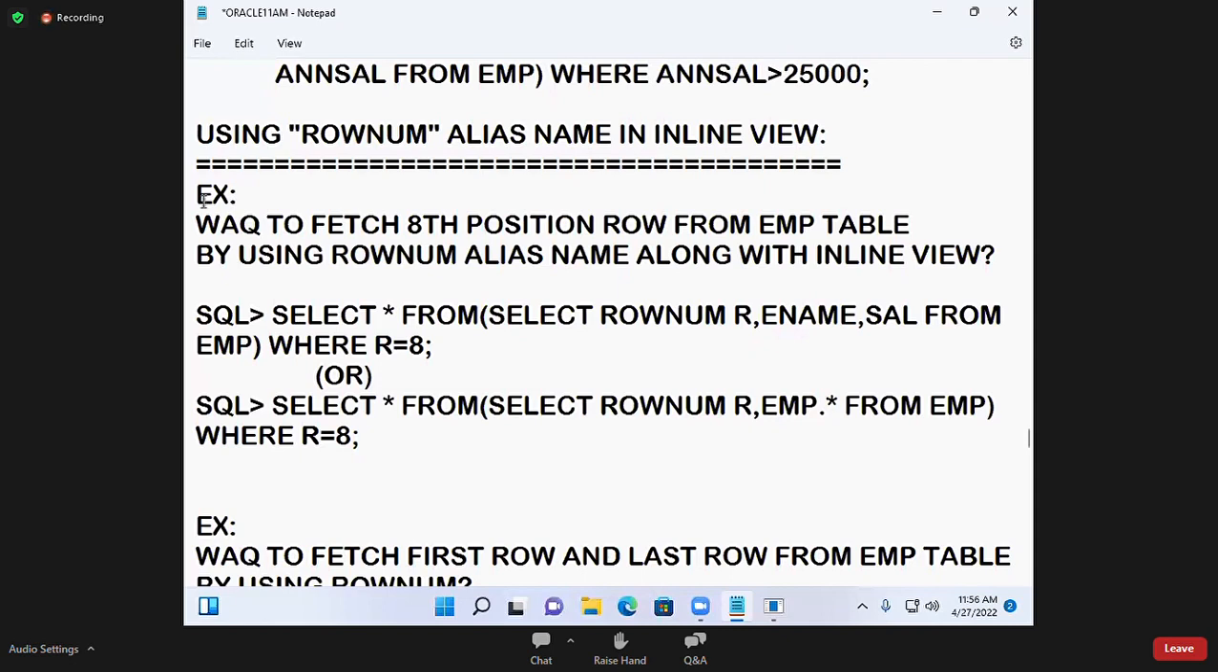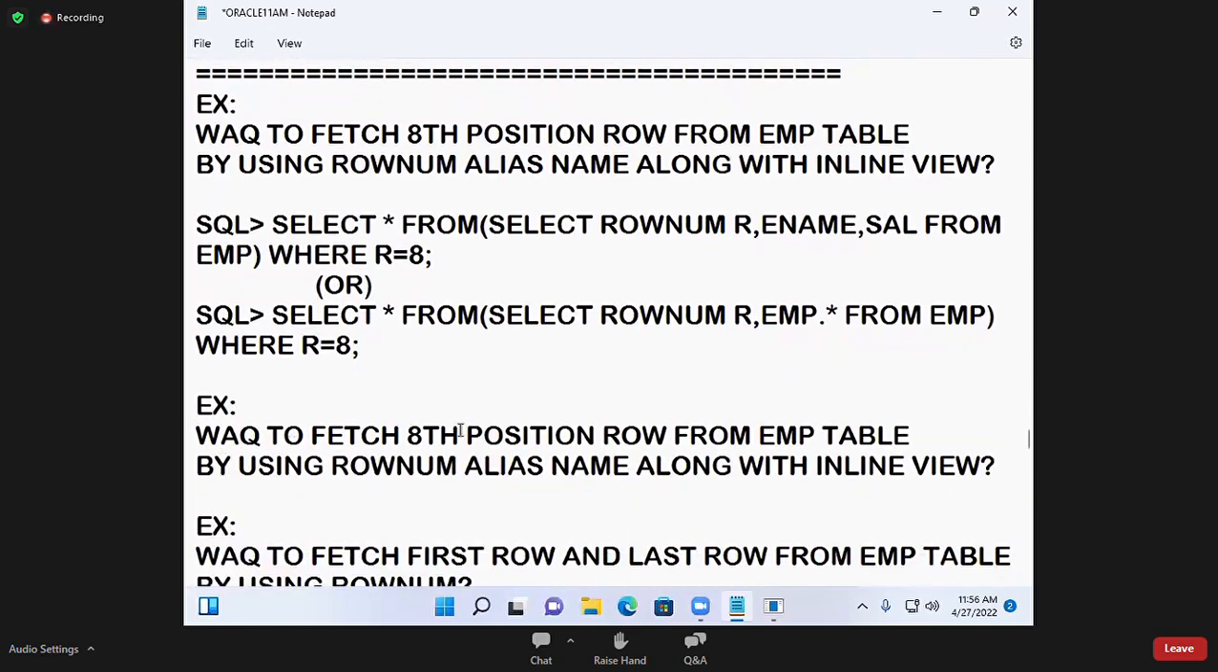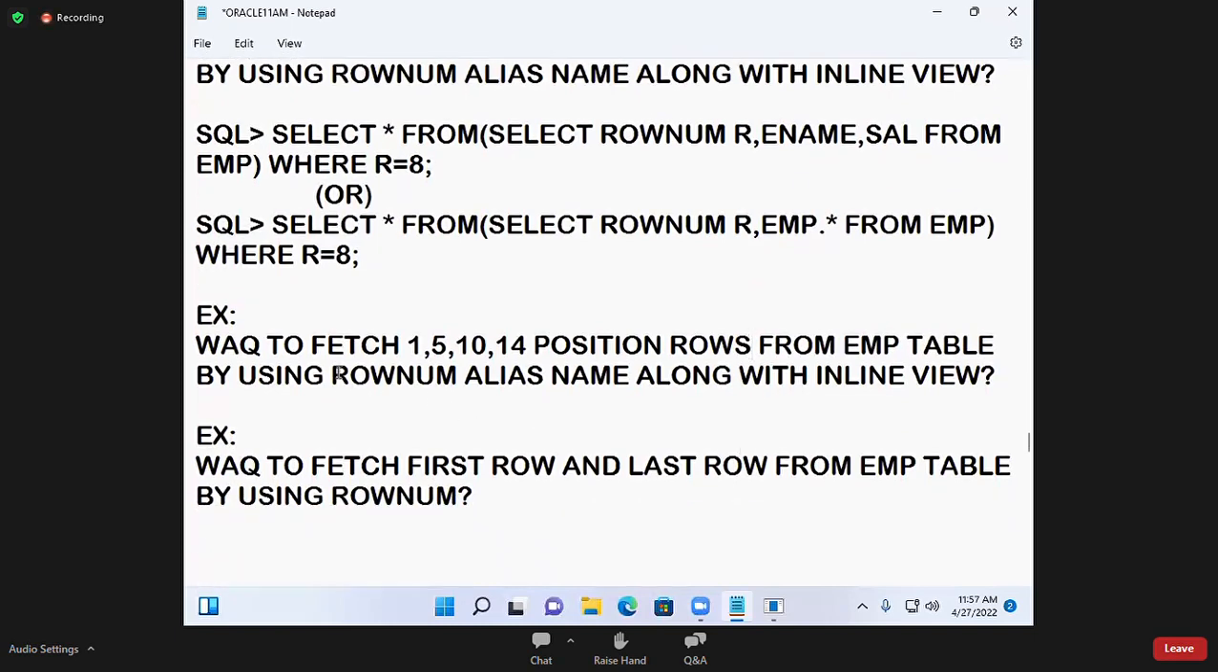Next example. My next example is: I want to fetch the positions 1, 5, 10, and 14. So the 1st, 5th, 10th, and 14th position rows I need to fetch from the EMP table by using a ROWNUM alias along with the inline view. Based on the earlier example, can you find out the first, fifth, 10th, and 14th positions? How to write it?